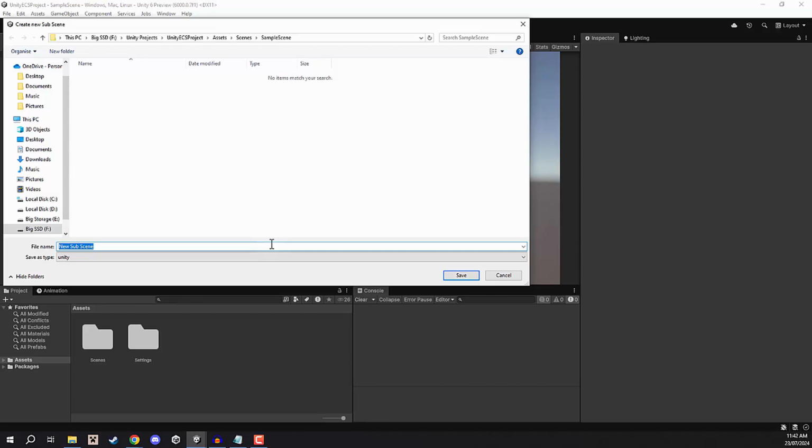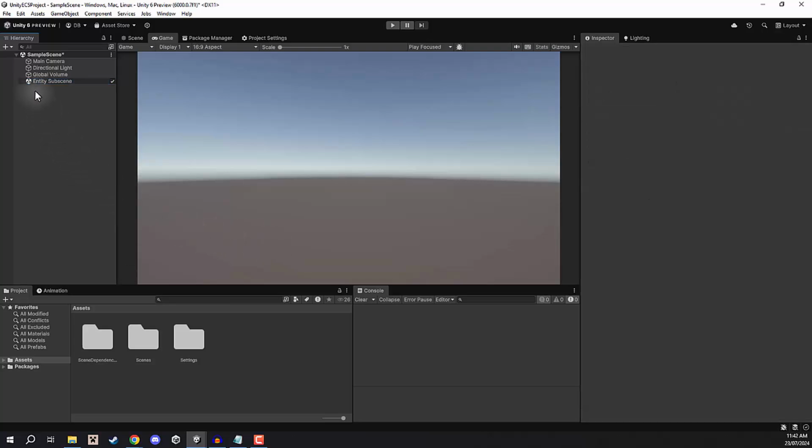I'm just going to call this one our entity sub-scene. You can really call it whatever you wish. And then, as you can see, it is going to be created right here inside of our main sample scene. Now, everything that we create inside of this entity sub-scene is basically going to be initialized as an entity. And I'll show you the difference. So, let's go ahead and create an entity.